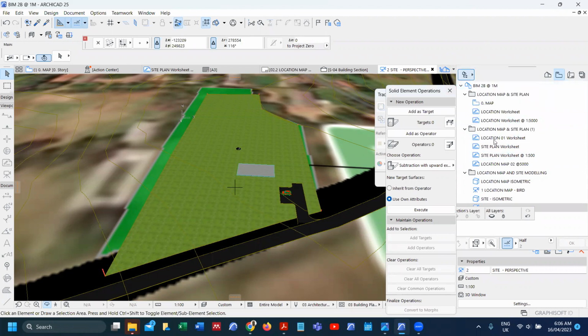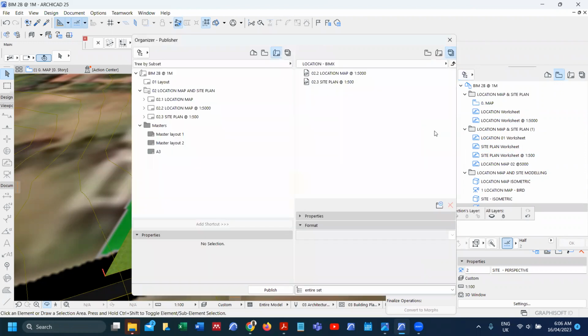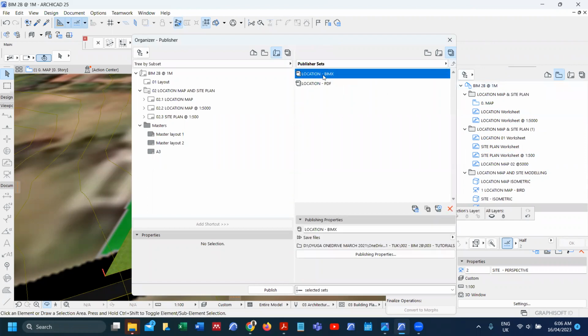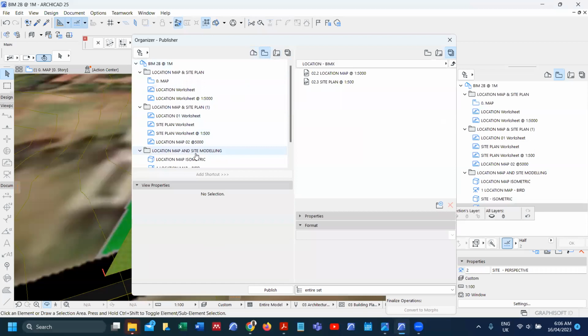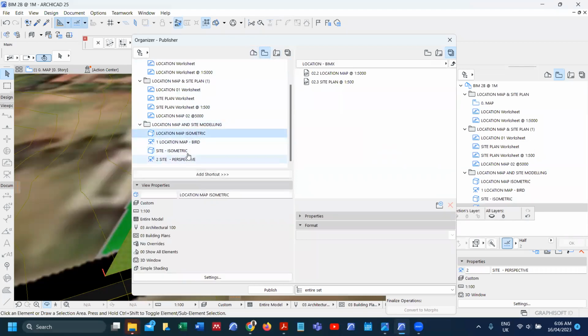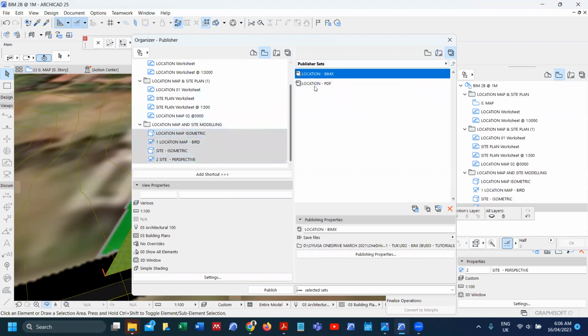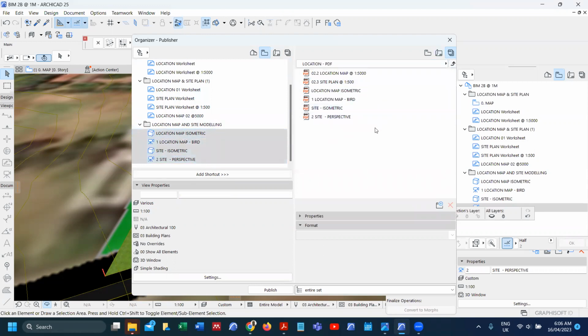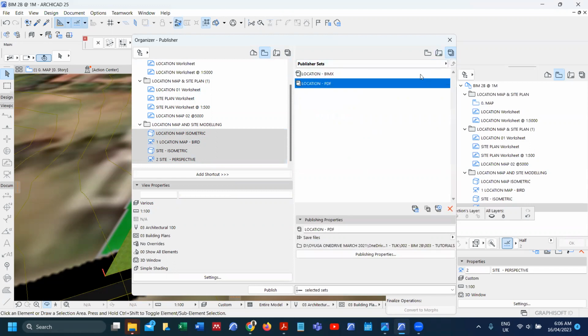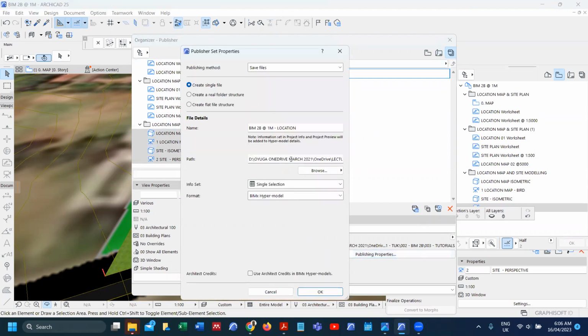So what will I do? I'll go to the organizer. In my organizer, for the BMX, I will just come and drag those 4 sites there. Just do the same for the PDF for consistency. Let us see what we get. This time around, I will not want to overwrite what I previously did. So under my properties, I will come and give it, let's say, deliverable 2.